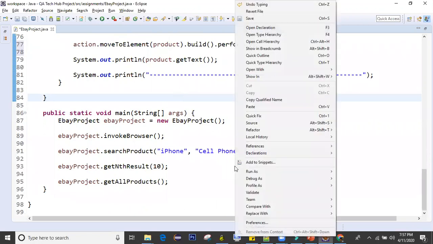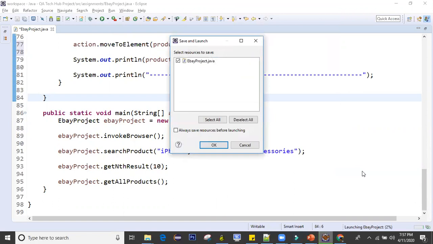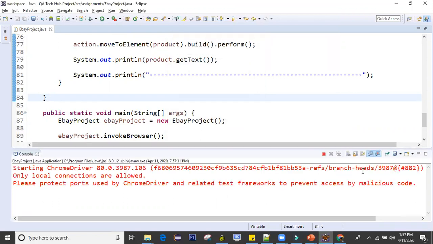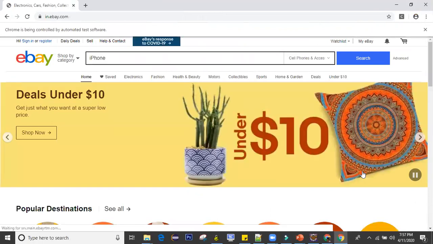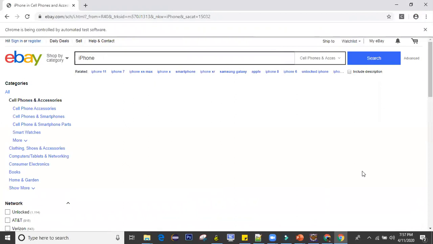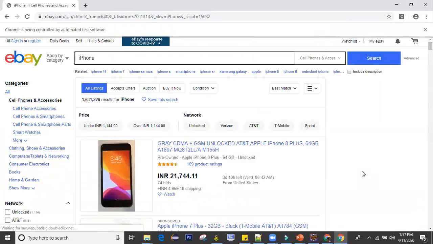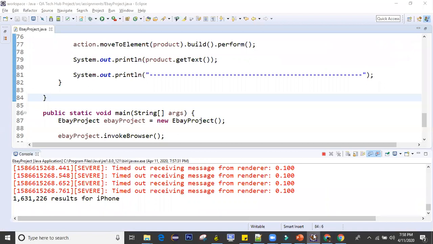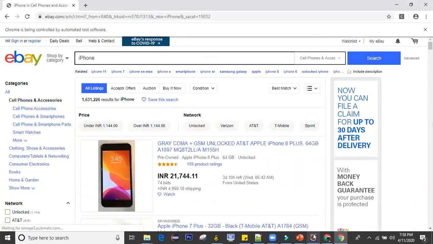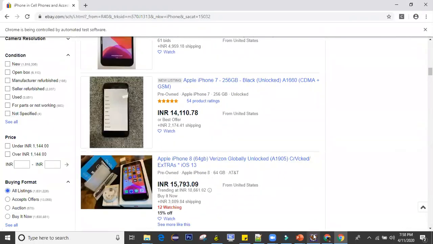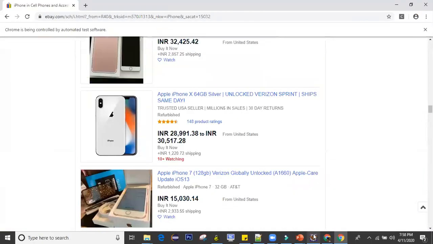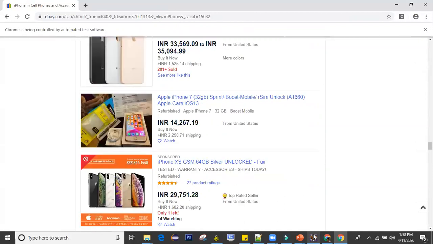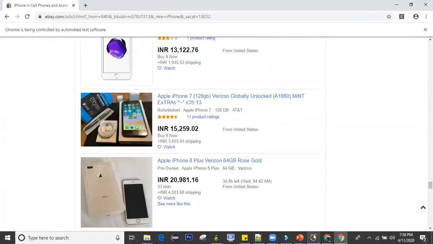Let's execute this code. Right click, run as Java application. So you can see a very small trick. We performed some operations. It has invoked the Chrome browser, navigated to in.ebay, searched for iPhone, then selected the category and clicked on search. Now, when it starts executing the code, it should scroll one by one. Let me see if it is okay. It's still waiting. Yeah, so you can see now it is scrolling automatically, right? And it will be printing the products one by one. First scroll, then print, scroll, print, and so on. So this was the next part of the assignment.